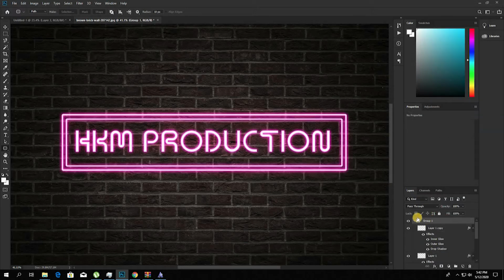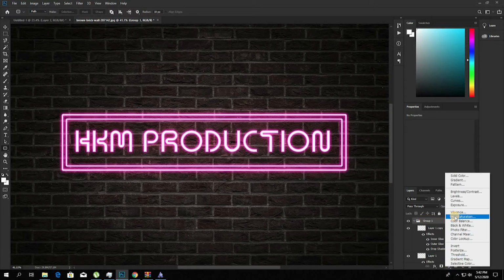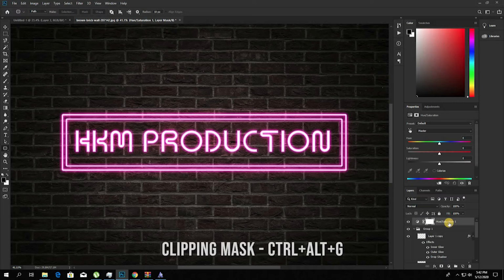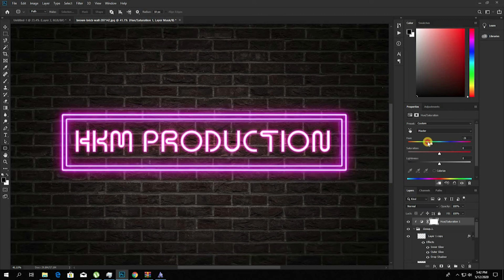Now let's change the light color of the outlines. I am going to do it with the Hue/Saturation adjustment. When you change the hue, it will affect all the layers, so we need to clipping mask it to the group. How do we do it? Keep the adjustment layer over the group, then press Ctrl Alt and G. Now you can change the color of the outlines by adjusting hue and saturation.